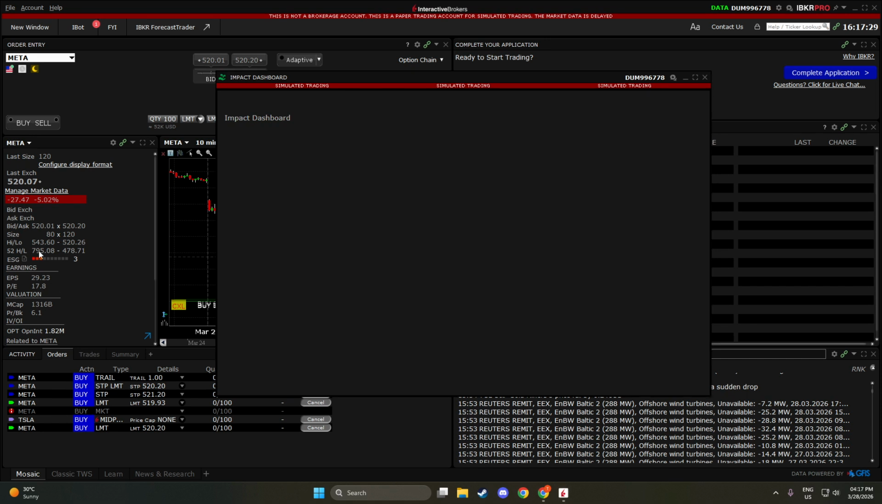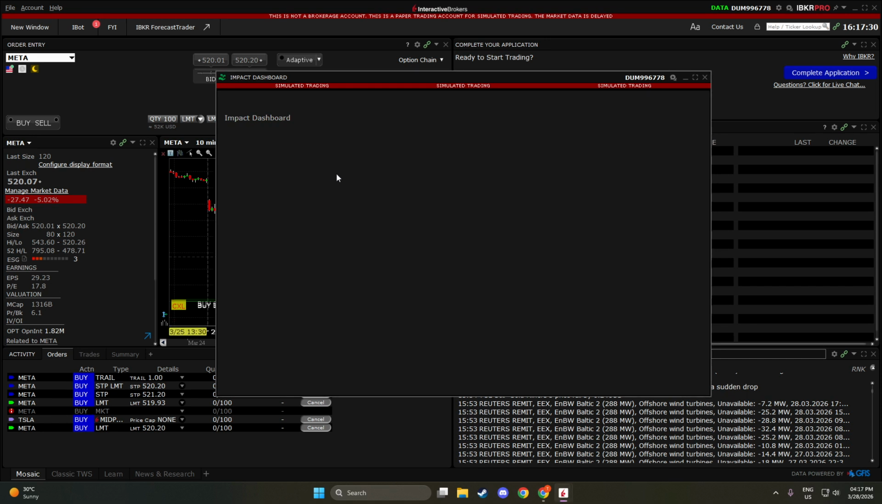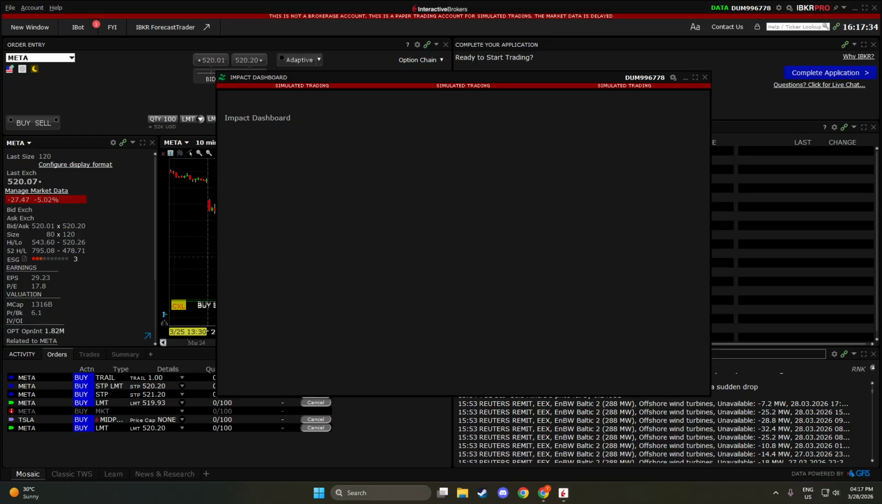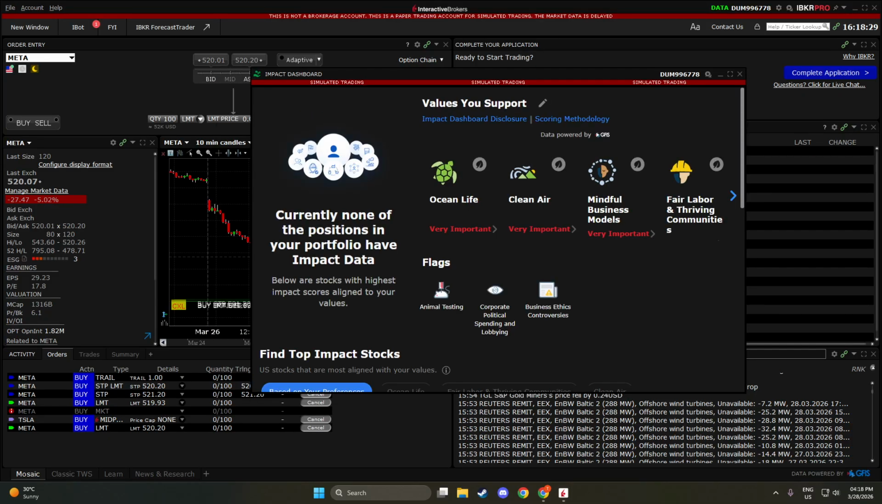Remember, this tool is informational. It doesn't tell you what to buy or sell. It helps you connect your investments to your priorities. Revisit the dashboard periodically, especially after making portfolio changes, to keep your analysis current.